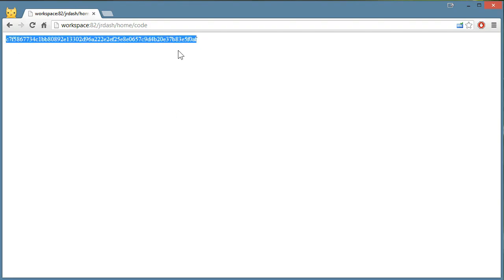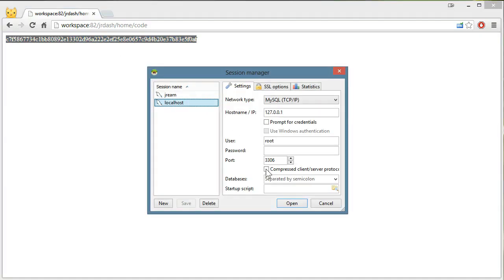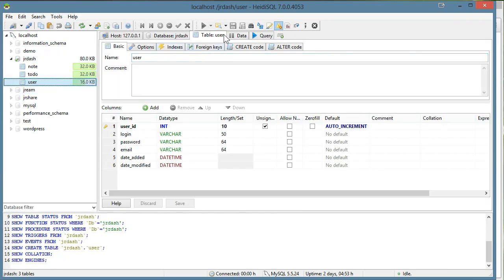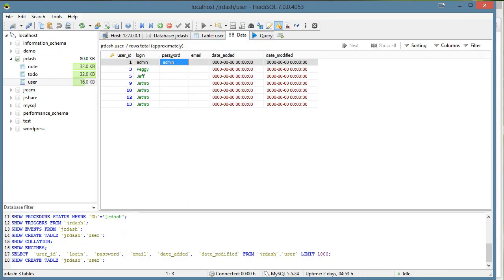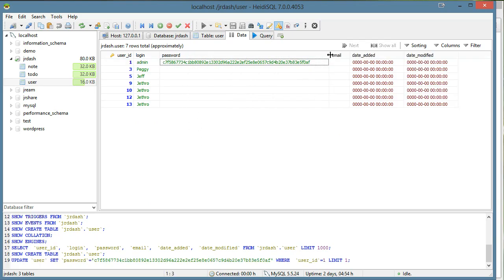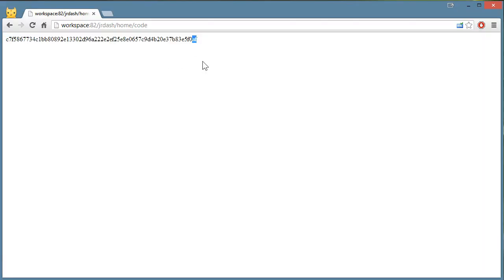And what I'm going to do is copy this and open up my database connection. In my user table, my admin password will actually be that crazy long string. And you're going to want to make sure the whole thing got inserted. So just look at the last character. Mine was AF, and if I look at this, it's AF. That way you know you made your table field long enough.